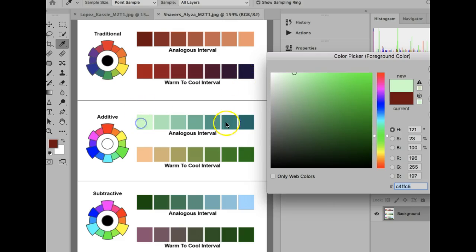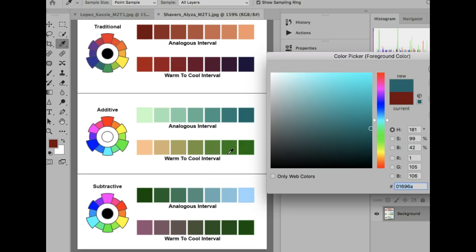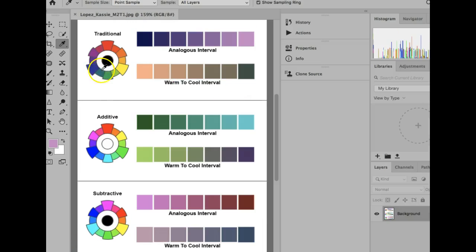Let's see, analogous, that looks good. Warm to cool, that looks good. Analogous and warm to cool. Yeah, I think that looks good too. Okay. I think that's the only thing that you need to do here, is just to tweak that one a little bit more. Okay, Cassie, let's see your color wheels.